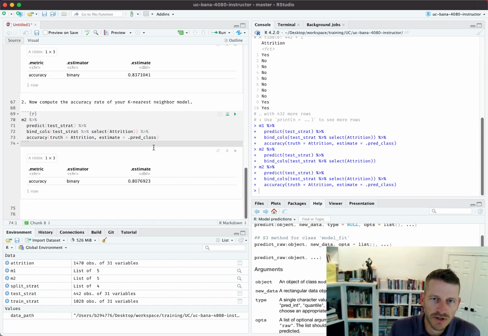So we can see our logistic regression model, the default logistic regression model, definitely outperformed the default k-nearest neighbor model in this case.